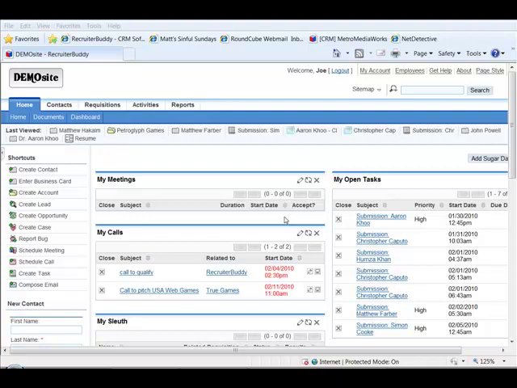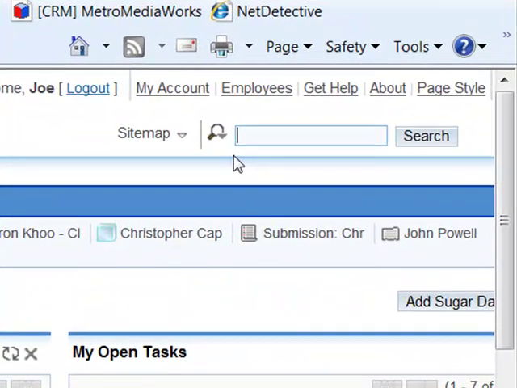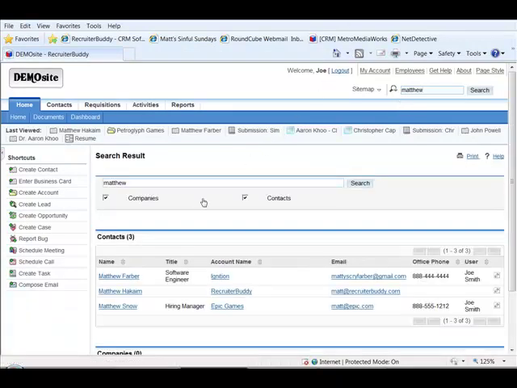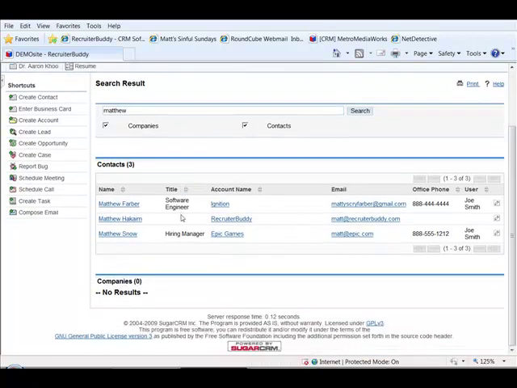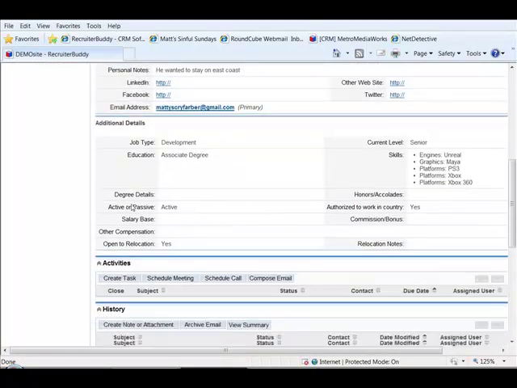In this field, we could type in a term. In this case, I'm going to type in the term Matthew. And RecruiterBuddy will actually search our contacts and clients for that term Matthew. And we'll see here, so I put that term in there, hit search. It searched both companies and contacts, came up with 3 contacts with the term Matthew, but no companies, right? We could click on Matthew Farber, take a look at his record, see if that's who we were looking for.